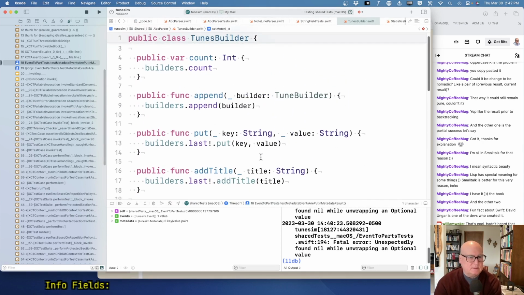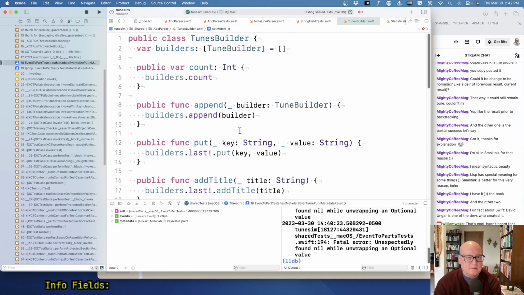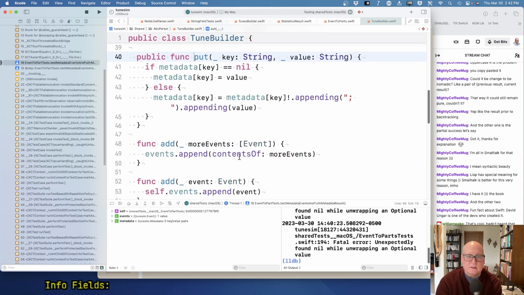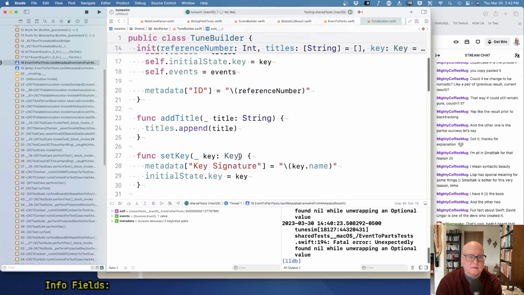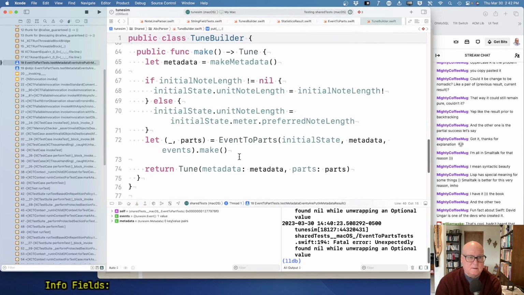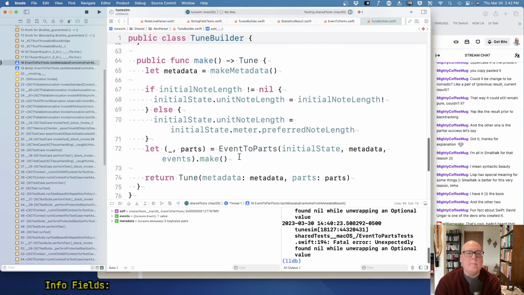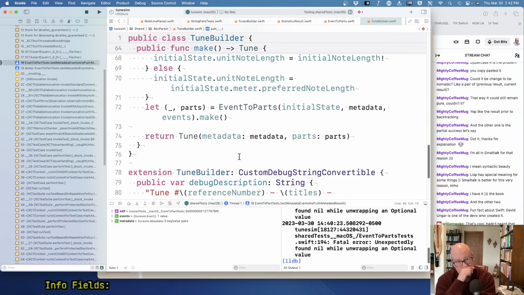His put, well, no, it's really Tune Builder's put, yeah. Is Tune Builder what we're calling, or what's calling us? It is. Oh, boy.